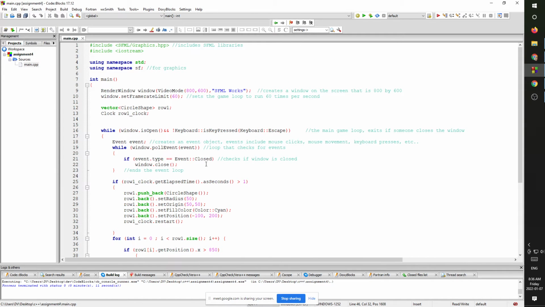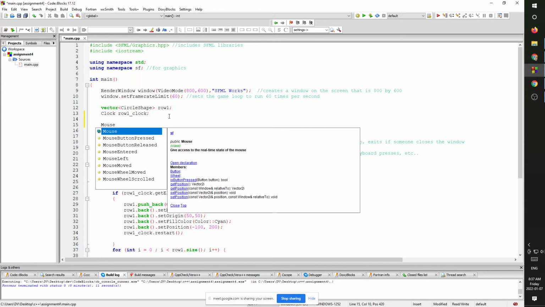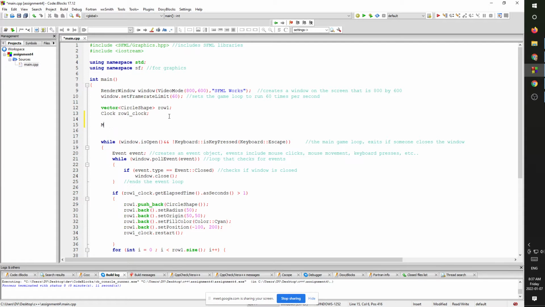Okay. So today I think what we'll do is just add some mouse controls to it. See what happens. Now you can make a mouse variable in SFML. You can make your own mouse variable, but you actually don't have to because there only is one mouse. Typically, you would never need to make two mouse variables.